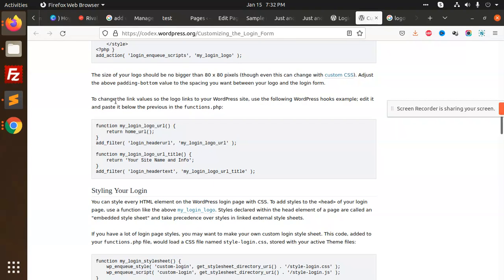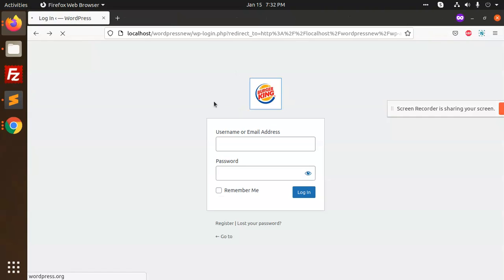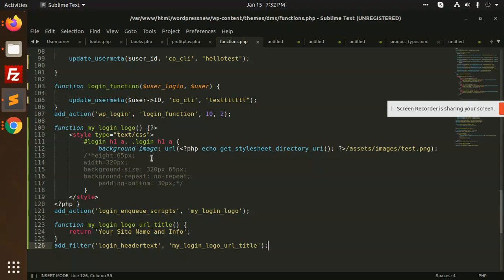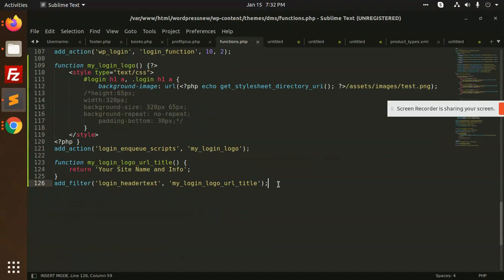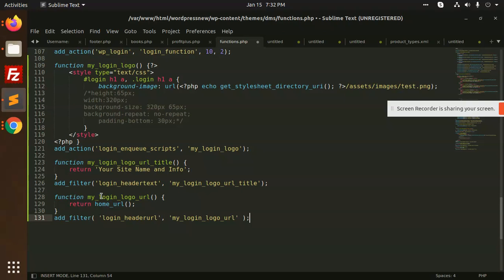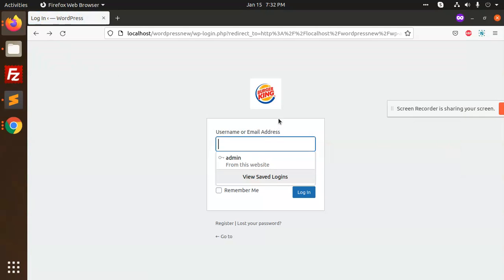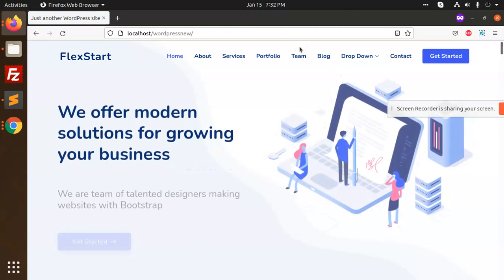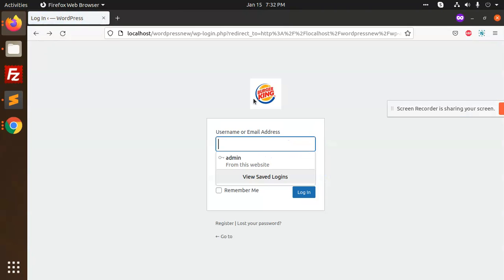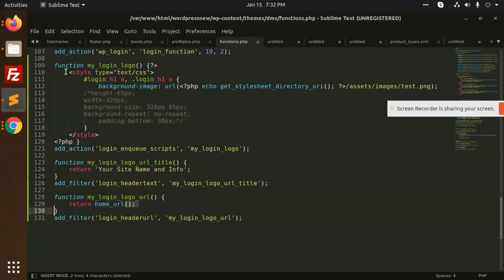To change the link of the logo. Okay, so here I'm going to change the link of the logo. If I check this, it goes to WordPress.org. So how are we going to change it? Let me add this function, home URL, paste it, and reload this. It will go to my WordPress website. So this is how you can change the link of that.